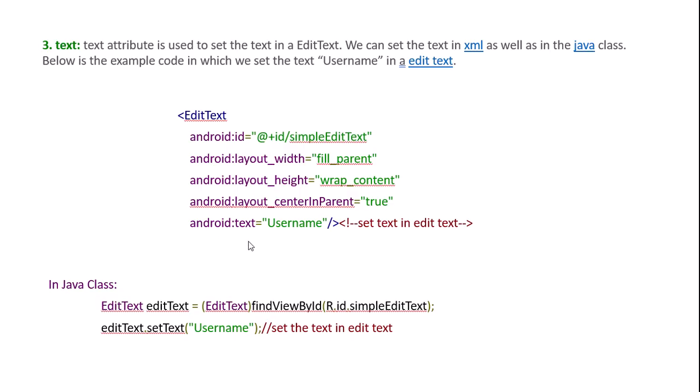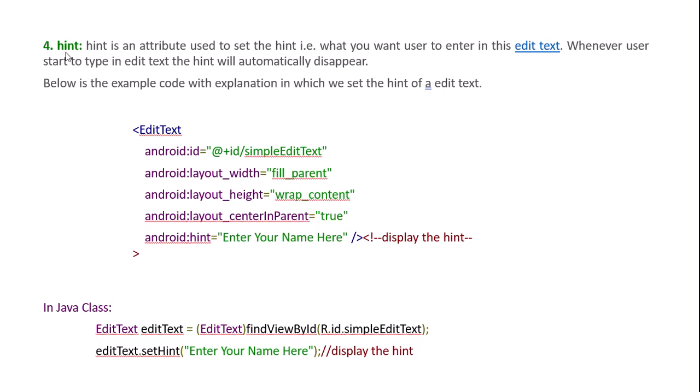layout_width, layout_height, and layout_centerInParent, and android:text equal the username. And the Java class code is EditText object equal the EditText findViewById R dot id dot simple EditText, and object name dot setText to change the text in EditText, double quotes, and inside the changed name, and semicolon.